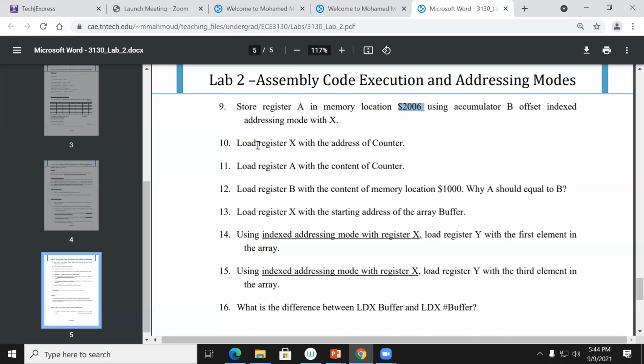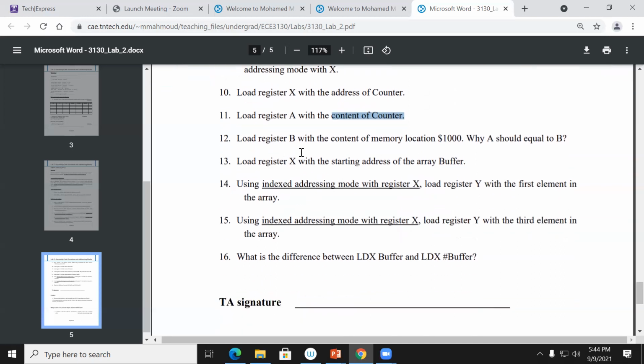Okay. Load register X with the address of counter. So here I want to store in X the address of counter. Okay. Here the content of counter, address or content? Address. Okay. One of them should have hashtag, the other one should not have hashtag. So think about it. Also register B with the content 1000.